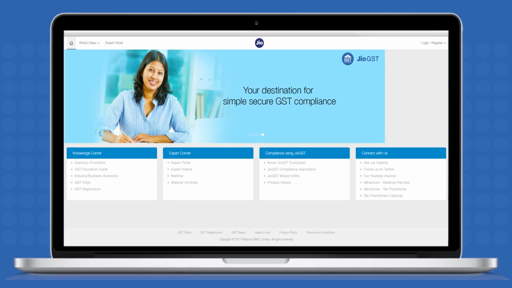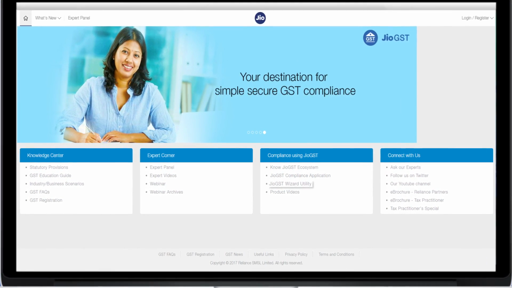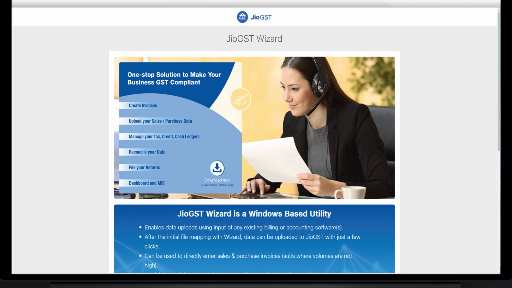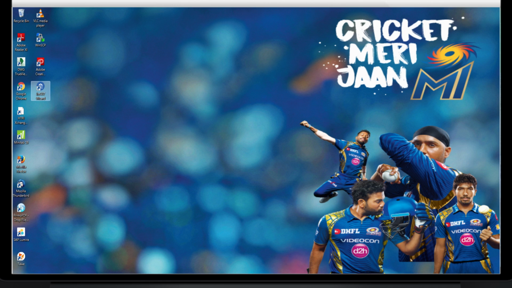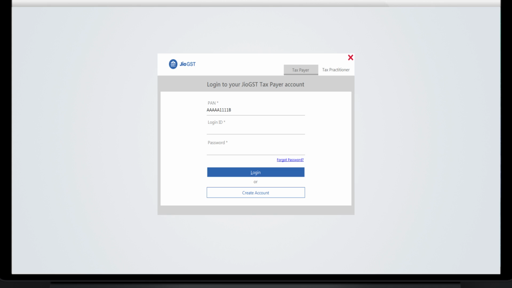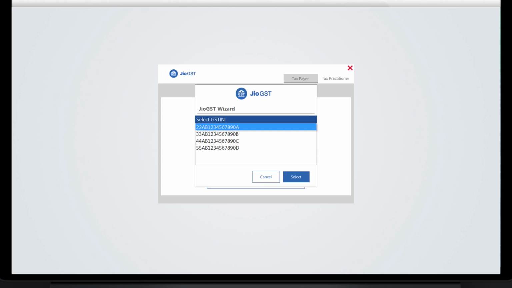To begin with, register on the jiogst.com. Download Wizard from the JioGST portal. After successful registration and download, you can log into Wizard and begin your compliance journey. Let's begin with the first step of JioGST Wizard process. Select the JSTN for template mapping. Once you log in, you can select a JSTN for template mapping.